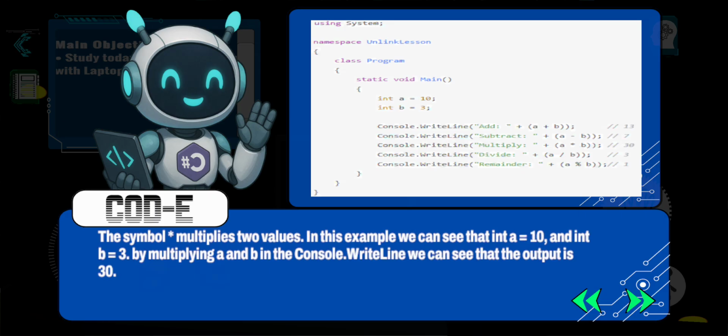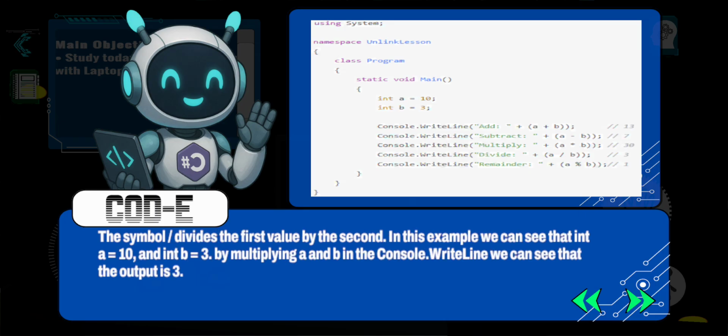The symbol multiplies 2 values. In this example, we can see that int a equals 10 and int b equals 3. By multiplying a and b in the console.writeLine, we can see the output.